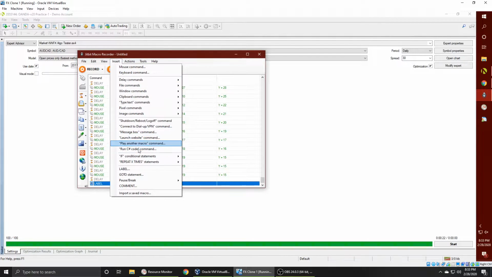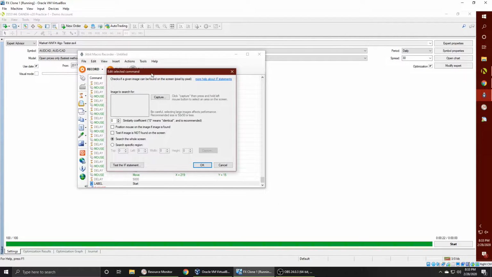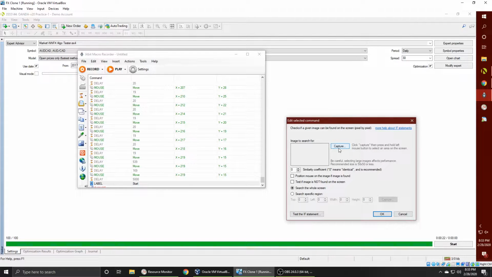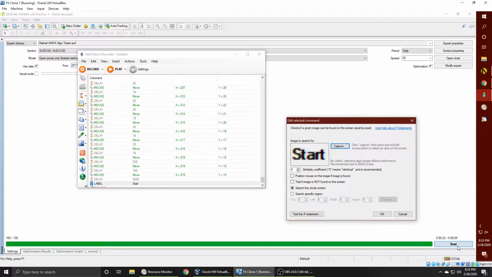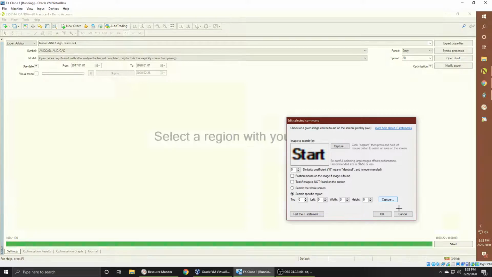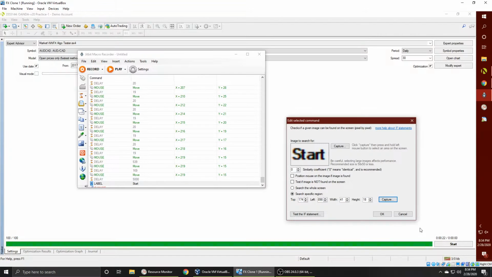Now we're going to insert an if conditional statement of if image found. So what we're going to do is hit this capture button. We're going to go to the start button and make sure all letters are in there. And then we're going to click on this search specific region, capture, and search an area that's a little bit bigger to make sure everything's captured. And now we can go down and test this statement by hitting the test if statement.